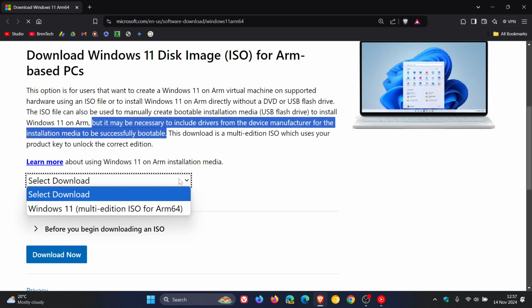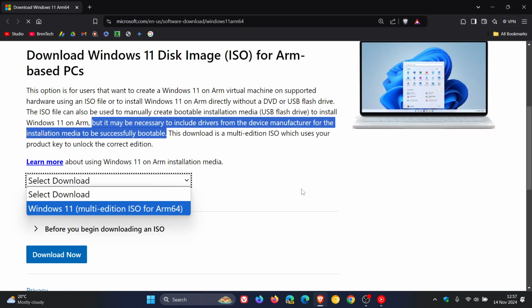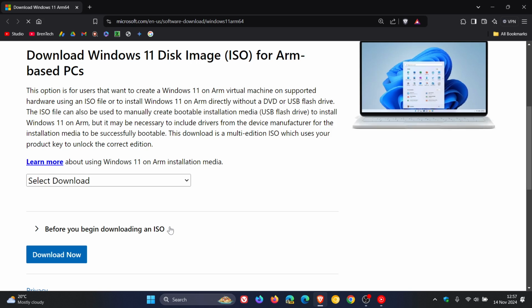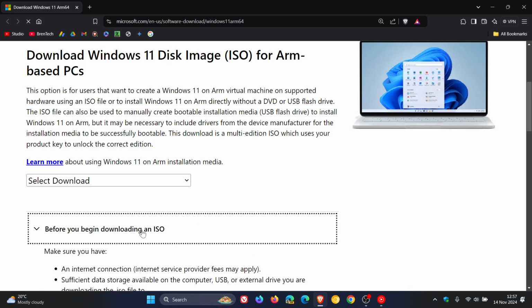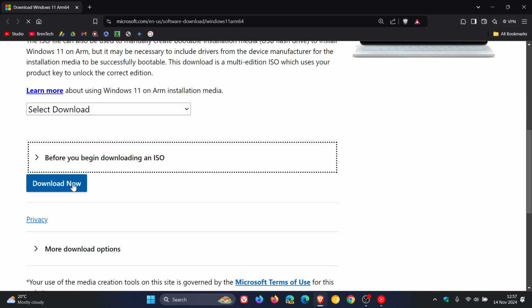And here's where you can select your download. You've got one option, as we can see, multi-edition ISO for ARM64. You can click on this link to find out more before downloading your ISO, and then you can click on download, and you've got that ISO image file of Windows 11 24H2 for Windows 11 on ARM.